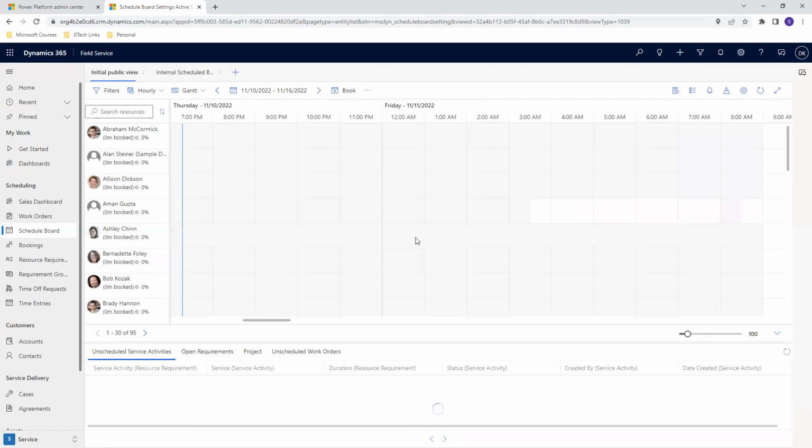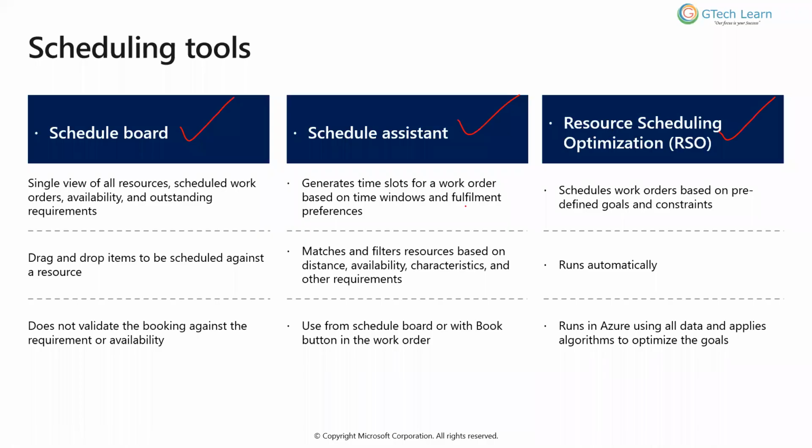Now the third thing is resource scheduling optimization. It is going to be a paid tool. We need to purchase that tool first and then we need to create some conditions and flows in that, and accordingly the RSO will work in my environment. Right now, because I'm working with a demo environment, I can't show you the demonstration for the RSO here. So that is something we have relatively for scheduling options.